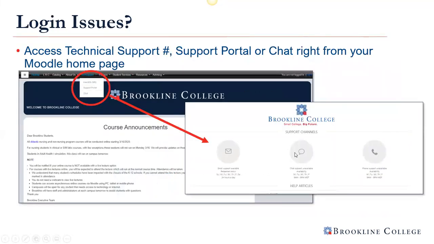We definitely have support here for you, though. If for some reason you get a new computer or you want to log in from a different device, that is totally okay. We are here to support you through that process. Just remember, you can always reset your own password by entering your email and following the links. But if you really feel like you need additional assistance, we do have technical support available by telephone. We have a portal available to you, and we have chat right from your home page. So you'll be able to contact us in a variety of ways.